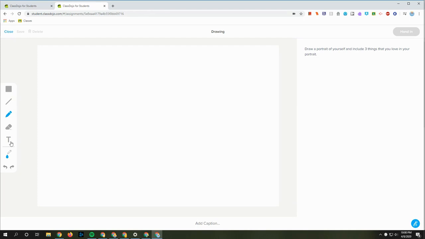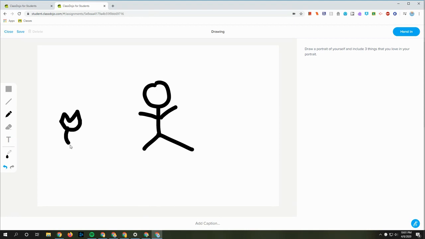So you have some tools over here. Here I can choose the thickness of the pen, and then here I can choose the color. So I'll change it to black. So I'll just draw a stick figure since I can't draw. And I like cats. Well, I don't know. You could draw whatever you want.